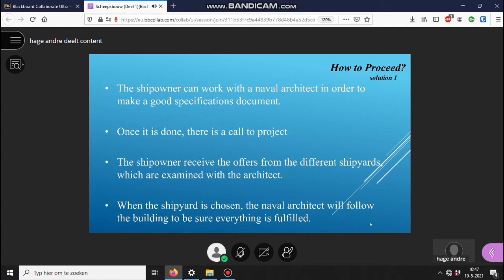This is what the school asked me to do for them: to join this school and, according to their needs, to do the specification of these two units, and then to help them choose the shipyard, to follow up the construction, to do the tests with them at the end, and to deliver the ships to them. And this is the end of our mission. So I will do exactly what I gave you here as solution one.